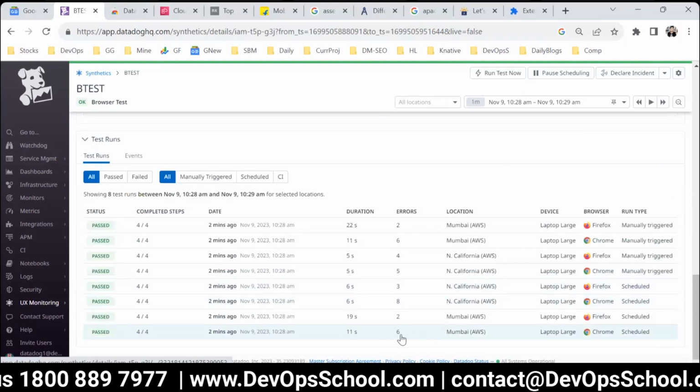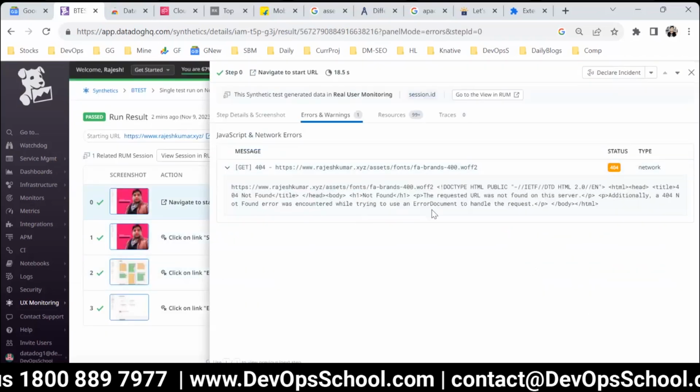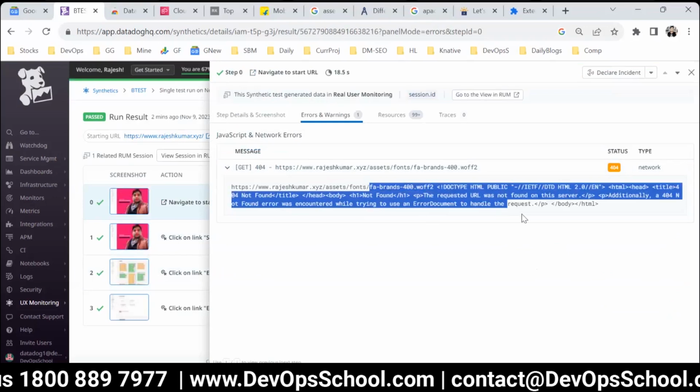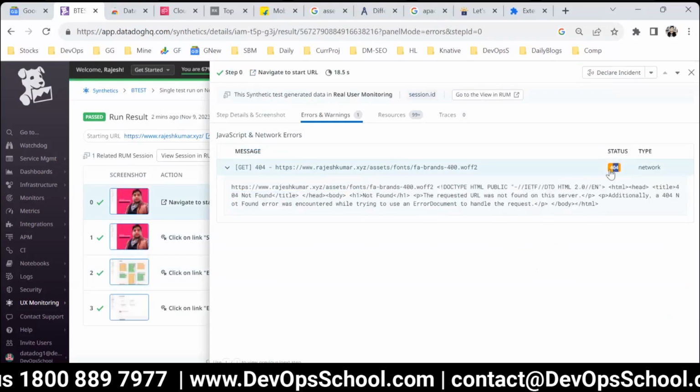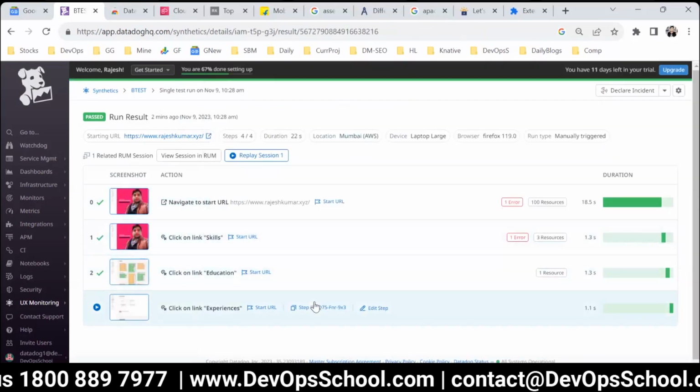So see, initially you got 6 errors. After that, something got loaded and then only 1 error. And this error is, okay, this file is missing. I know that font file 404. You see, 404 means that file is missing. It's not UX monitoring, I mean, it's not RUM. It is synthetic, but it has a browser test and client test also. This image is missing because it's a kind of UI testing.